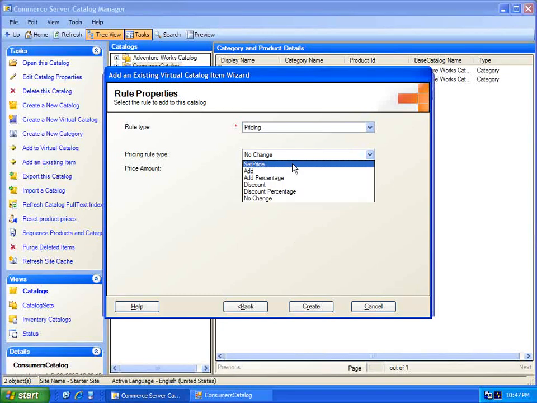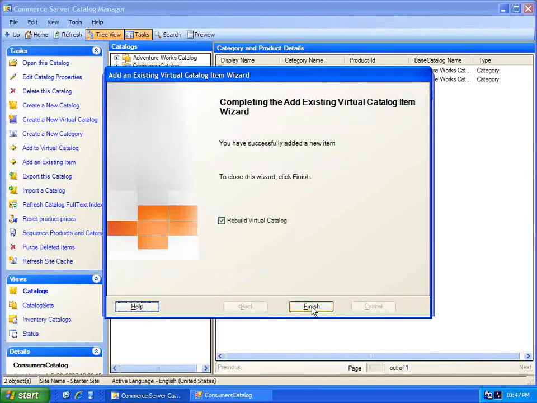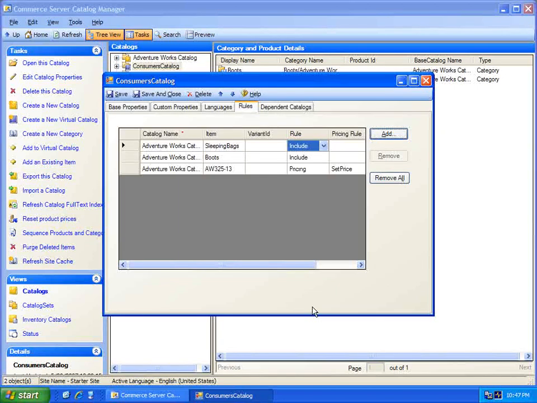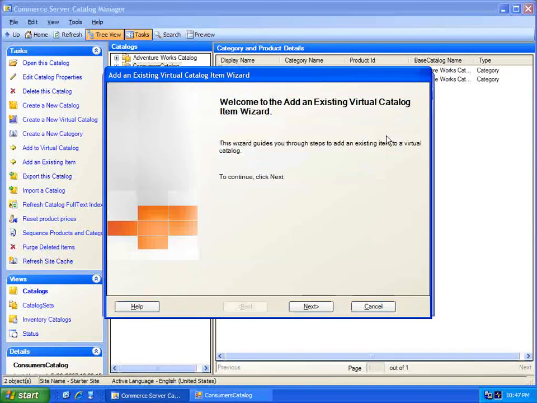So actually, let's set a set price of $10. And let's take a look at, we chose ACES. Just continue and finish. Actually, let's remove this and create a product from the boots category.